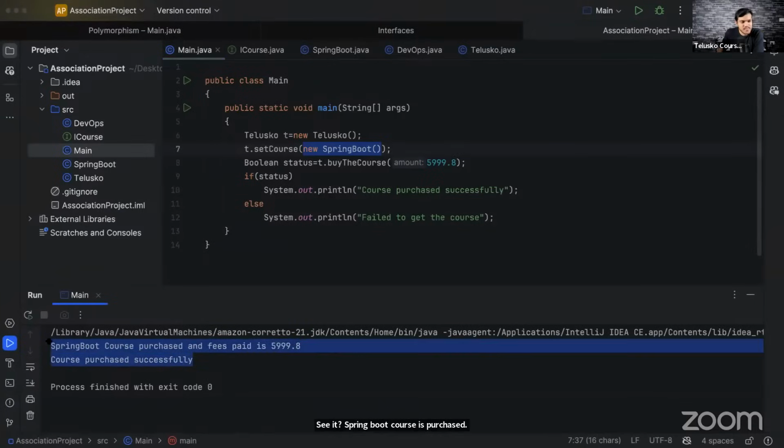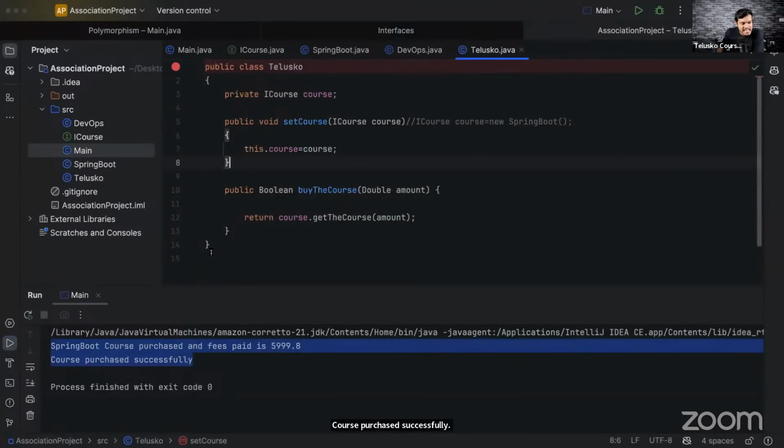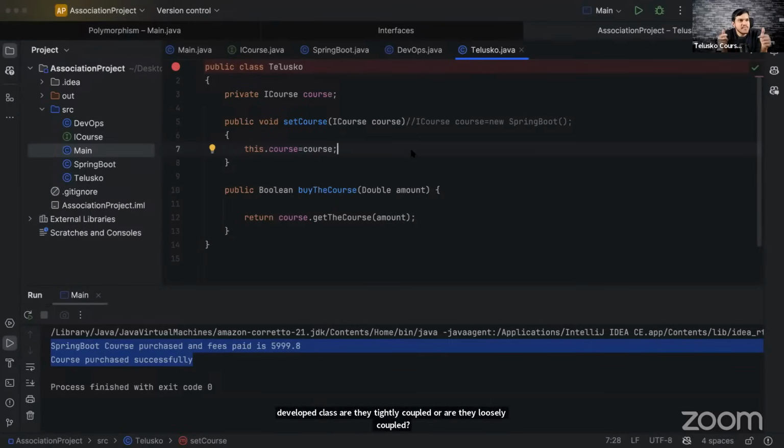Course purchased successfully? Answer me one thing. Anywhere in the entire Telescope class, am I using the name of the Spring Boot class? Still, am I able to invoke the method which is there inside the Spring Boot class? This is called tight coupling or loose coupling? What is your answer? It is none other than loose coupling. Now, Telescope class and Spring Boot class, DevOps class, are they tightly coupled or loosely coupled? They are loosely coupled.